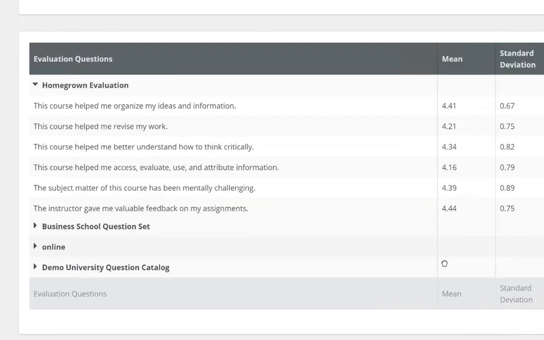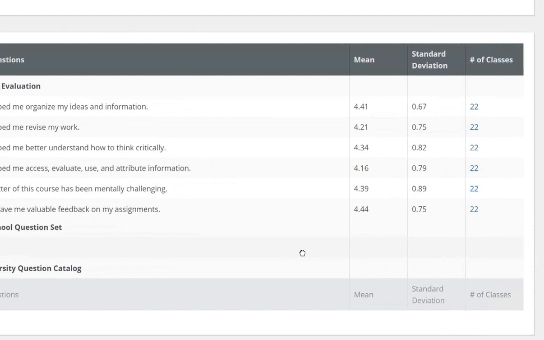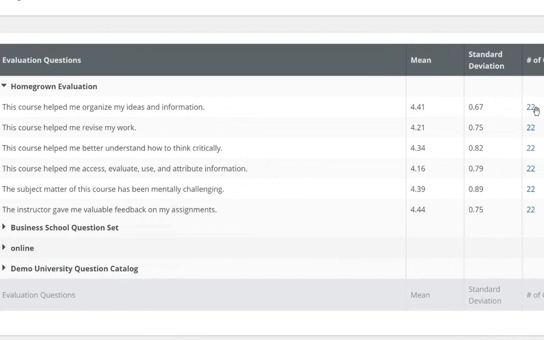And then it gives you a mean, standard deviation, and it tells you the number of classes that you asked these questions in. So if you have core questions, it's probably going to be asked of all of your courses, but you can see it shows you all your various question sets. So maybe the business school question set was only asked in 10 of these 22 courses or what have you.